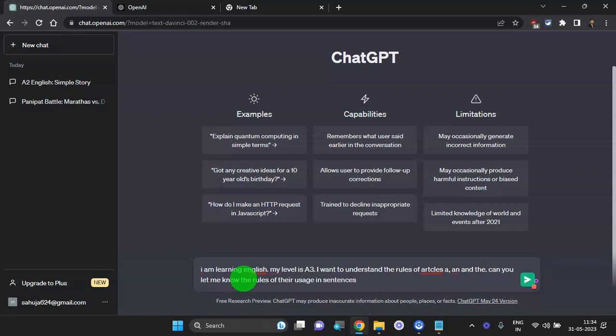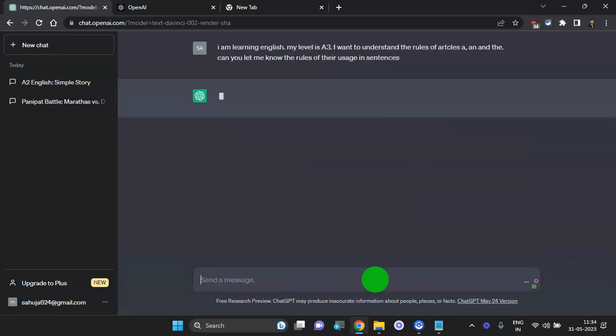So articles a, an, and the are very important. I have seen many people making a mistake with them. They are very small, and people will definitely understand you, but it is important to get them correct. So we are asking ChatGPT that I want to learn English, my level is A2, and I want to understand how a, an, and the are used in sentences. And you press enter.